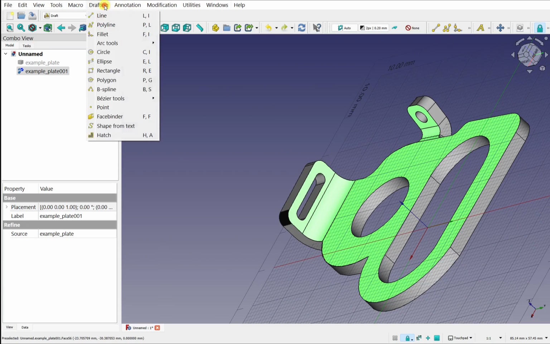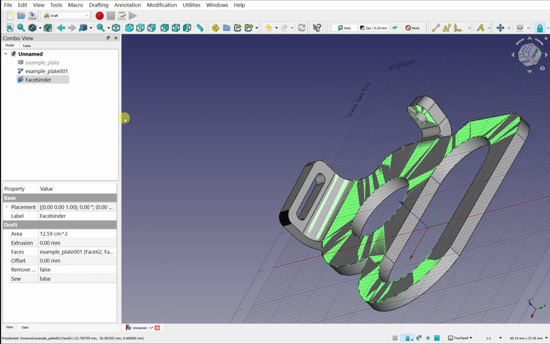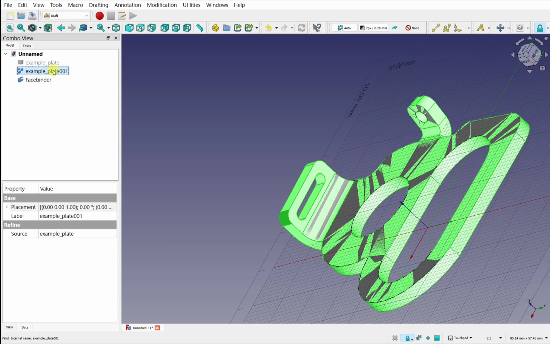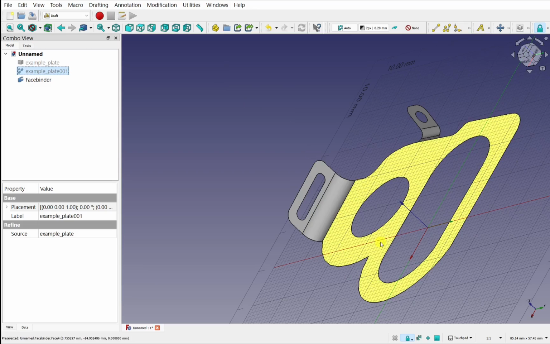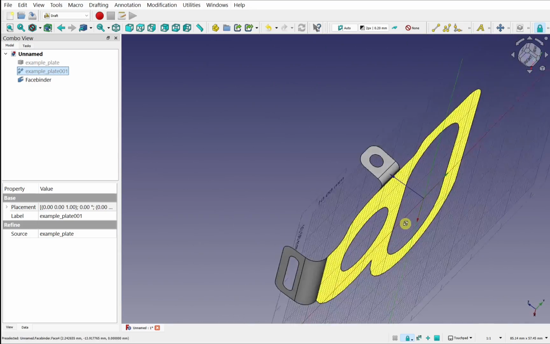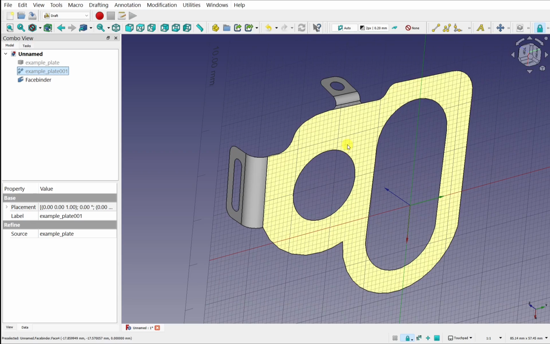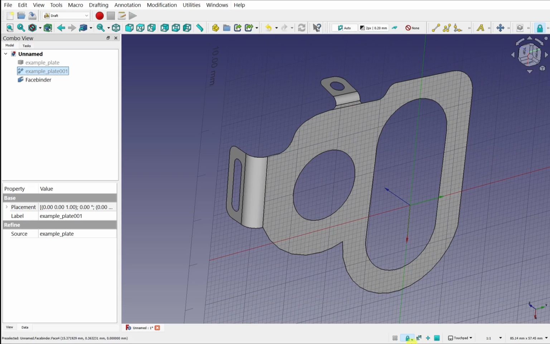Come up to drafting and come down to face binder. That's created a face binder of that top face. I can click on the object, not the face binder, the previous object, and press the space bar. So now I've got this. Now let's try and create an offset against this. I'm just going to hide the grid.